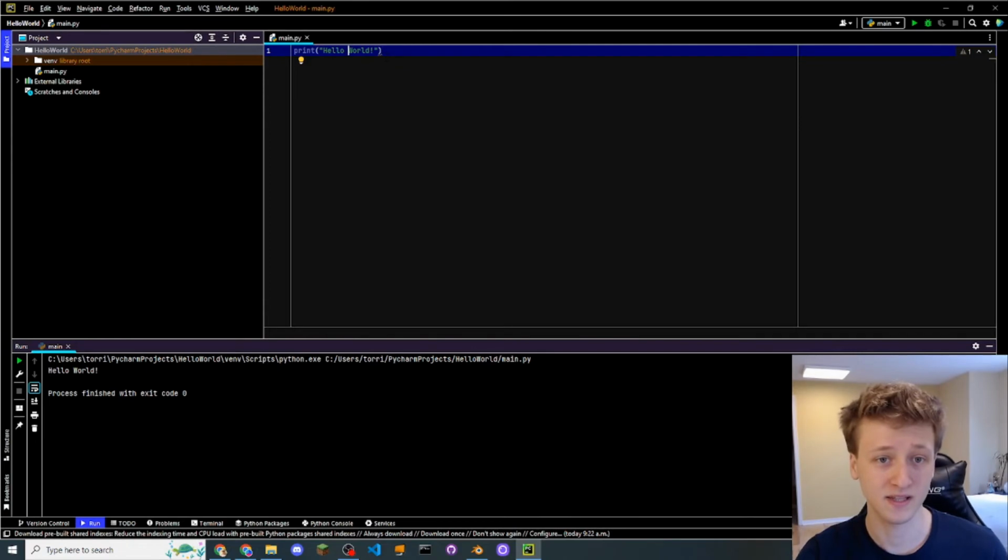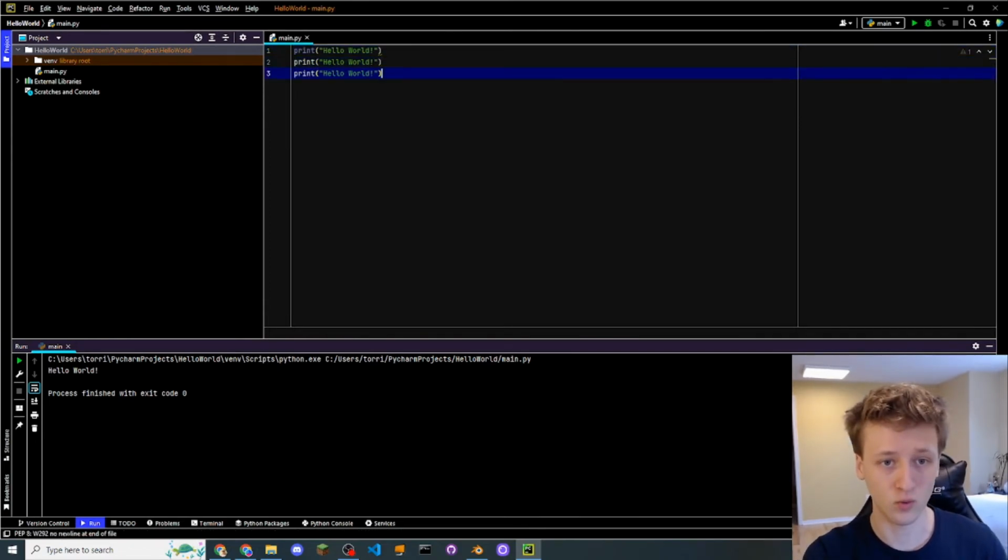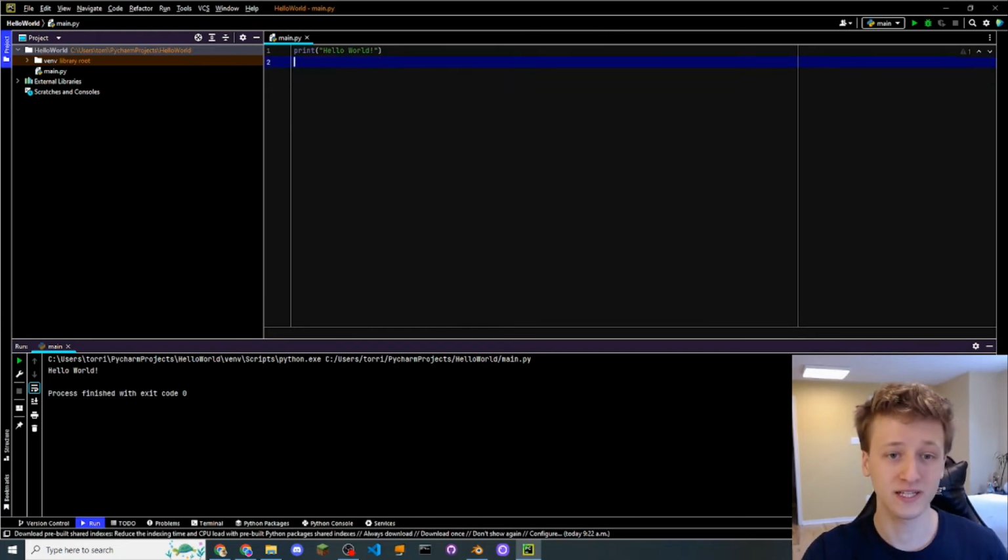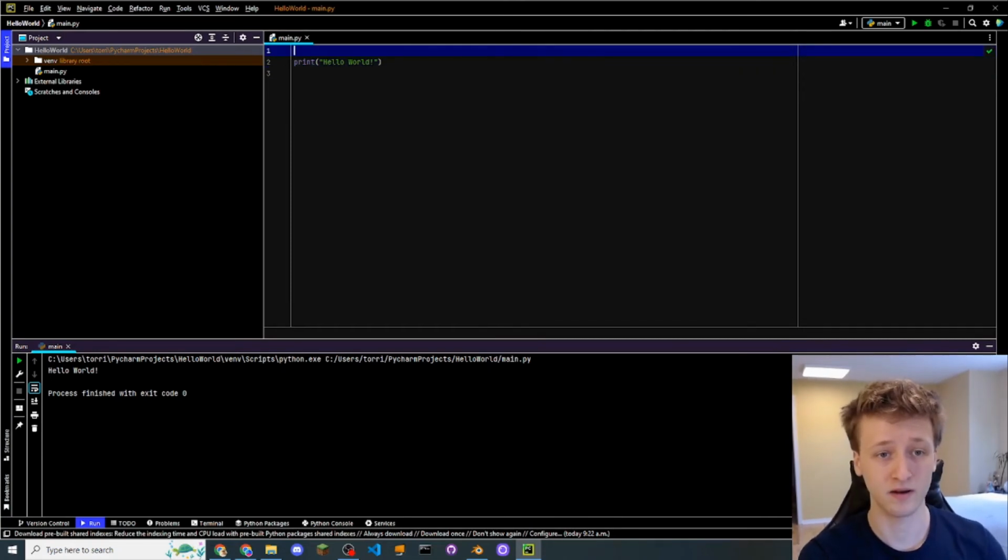Now you might be tempted to think that we should just copy and paste this like so 100 times, but there's actually an easier way that we can do this with something called a for loop. Now a for loop is a statement in Python that allows you to iterate over a variable. Now it's easier for you to understand if I just show you, so let's create a for loop now.